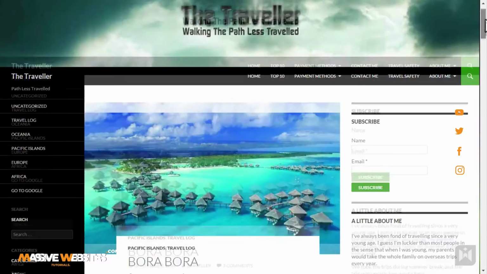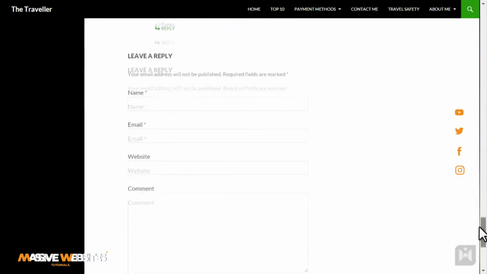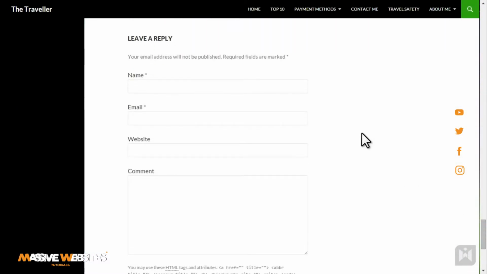If I log out, we'll see the comment form as it appears to the public, and in order to leave a comment, I'll need to enter my name and email. This adds an additional layer of security so your blog does not get spammed. Obviously, this security layer isn't foolproof, and we'll talk about additional settings you can change later in the video.